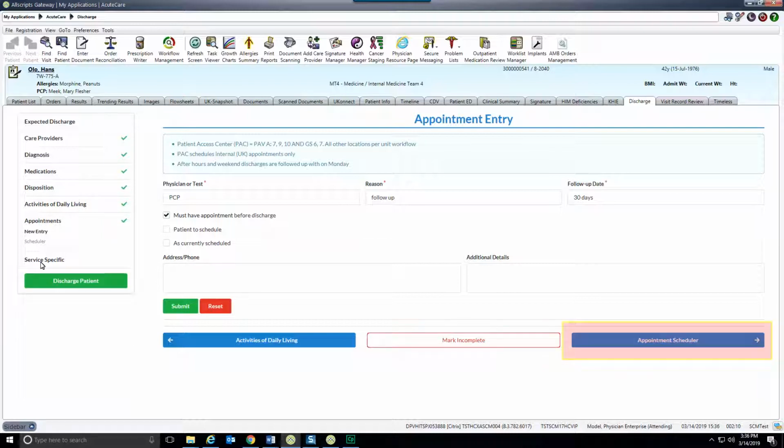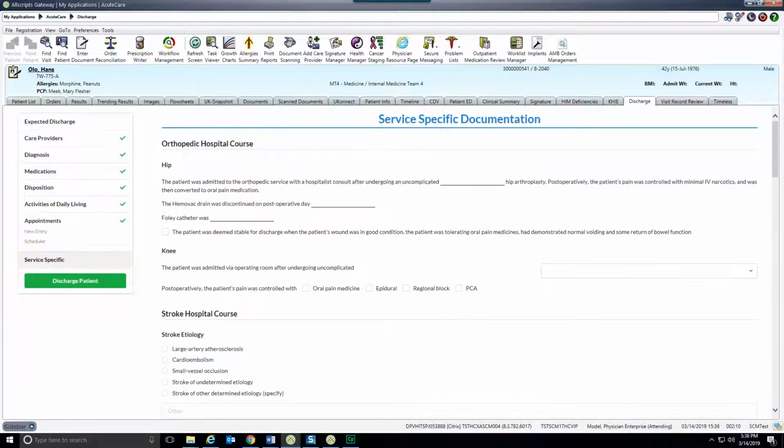The Appointment Scheduler section is for others to complete. The Service-Specific section is next. Information and instructions for specific services is documented here. Skip this section if nothing here is needed for this patient.